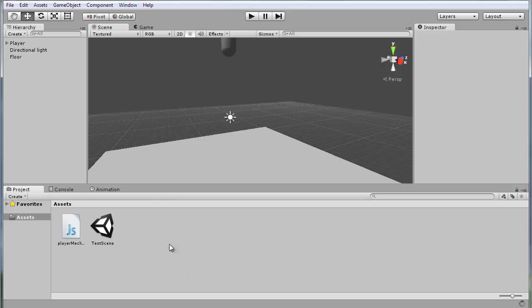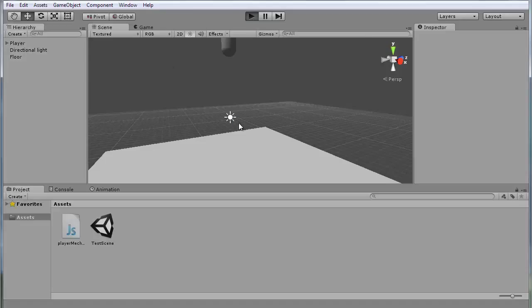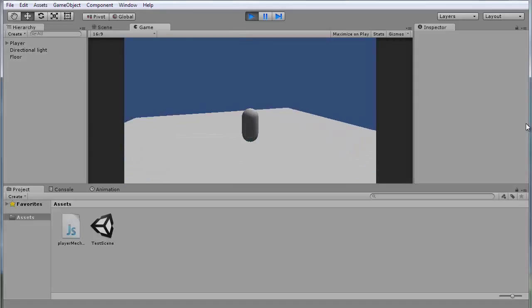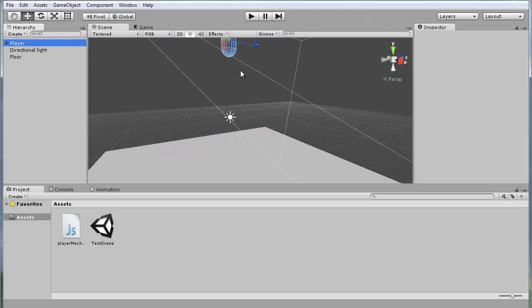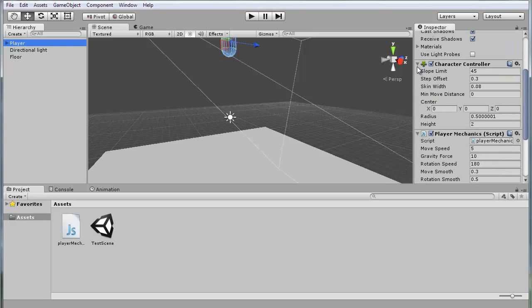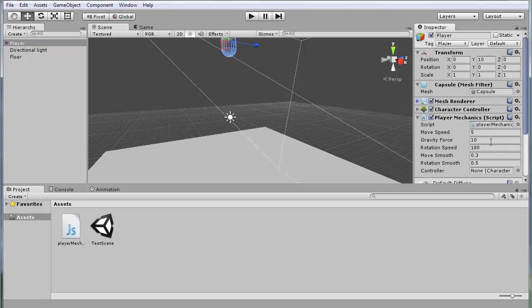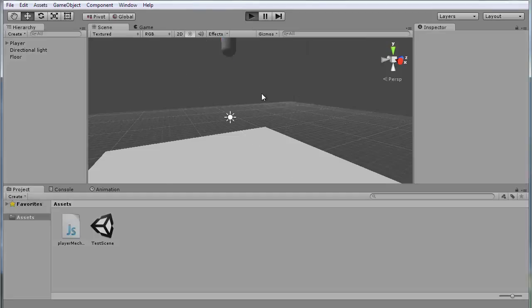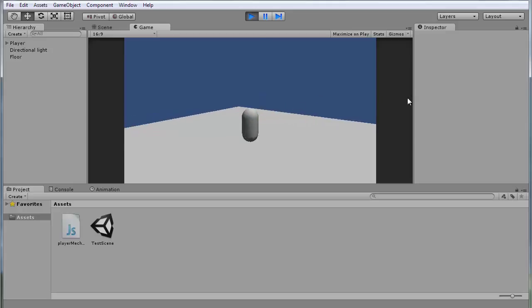Let's actually just check it out before we do anything else. 0.5 is a bit too much. So why don't we try 0.3 on it also? Yeah, this 0.3 is a bit better.